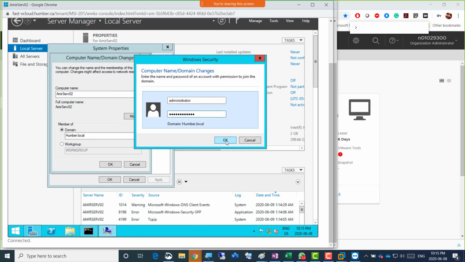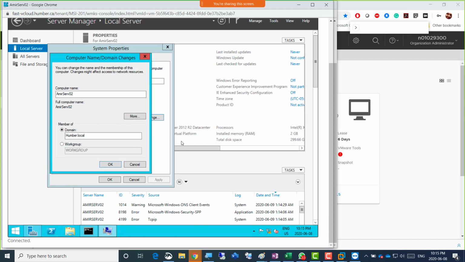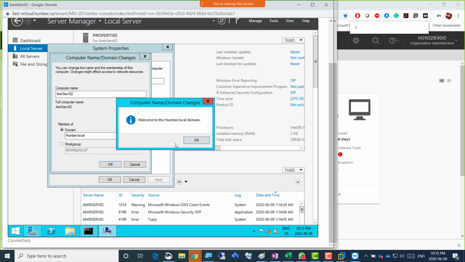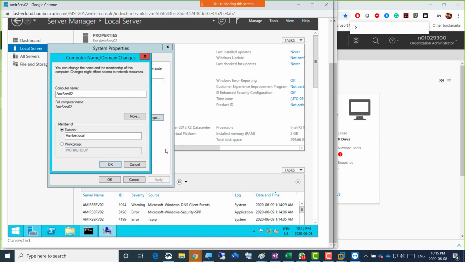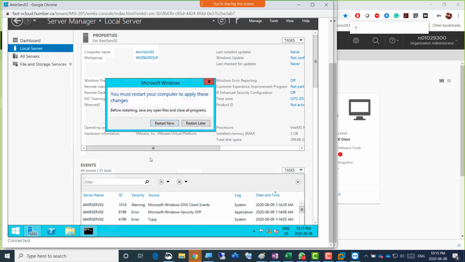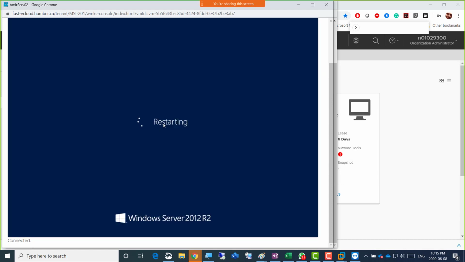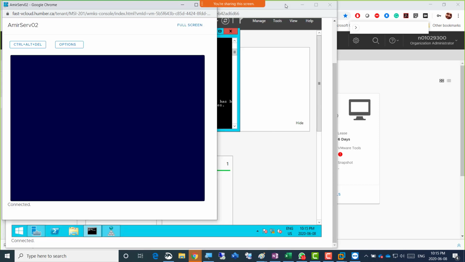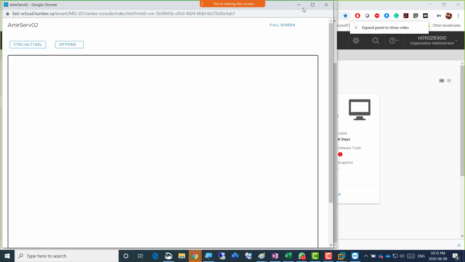If it is joined, take a screenshot and upload the documents. So press OK. Welcome to the humber.local domain. Press OK. OK. Close. Restart now. So now it's joined to the domain.